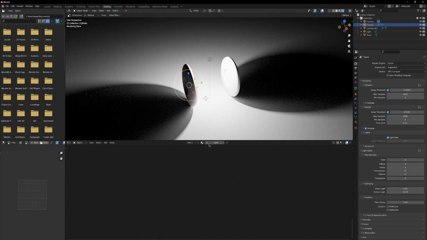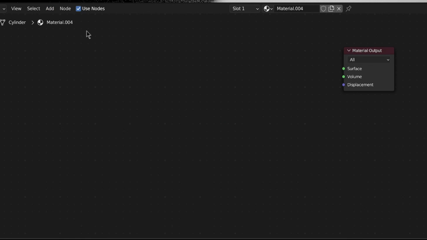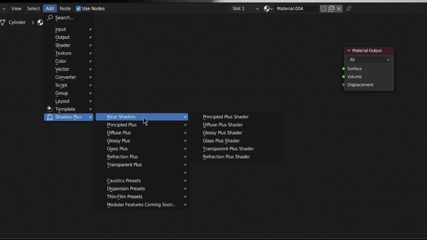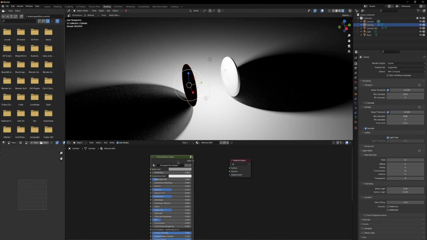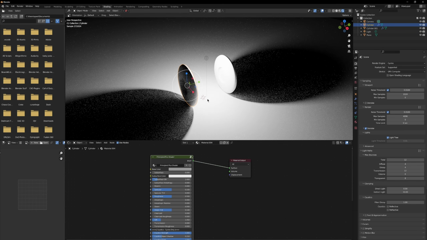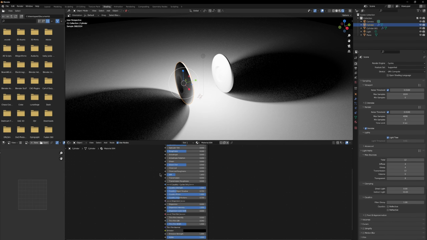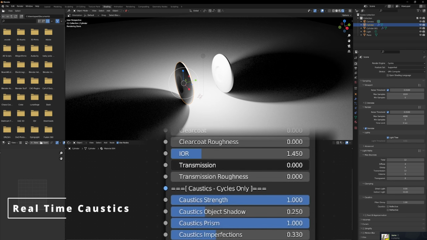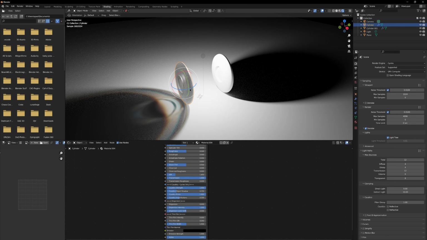So to get started, let's just apply a new material like we normally would. We can delete the default Principled BSDF, and let's add a new Principled Plus shader. Just apply this, and you're not going to notice any changes right away. This is meant to fit very seamlessly with your normal workflow. So if we want to make this have real-time caustics, all we have to do is turn on the transmission, and you'll see right away we've got some really nice results.